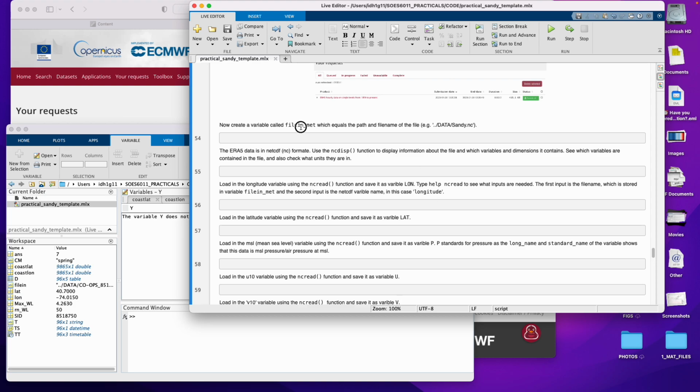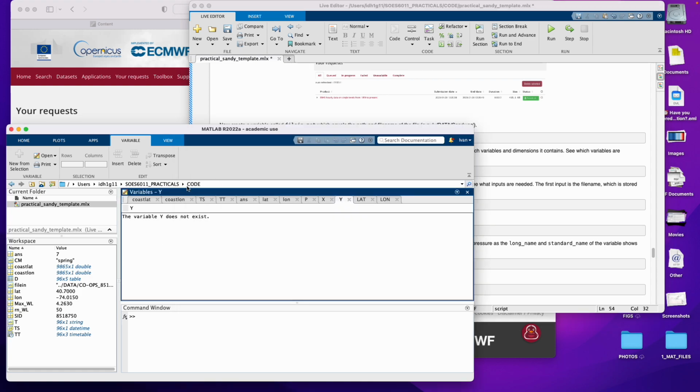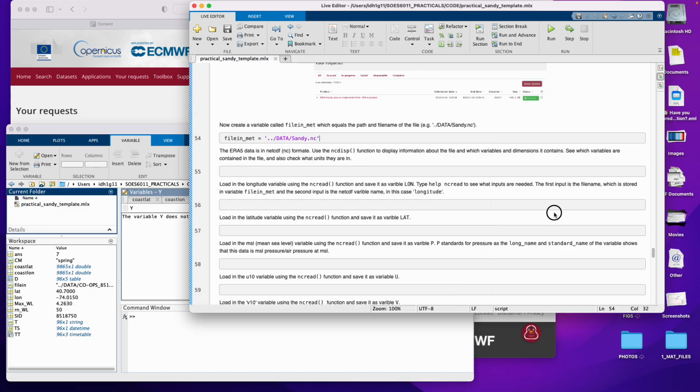Okay, the first thing is we're going to create a variable called file_in_met. So this is our file name, and here we can just put the name of the file, and remember we need to do a path. We go back, so remember we're in code, we go back to practicals, up into data, and then to the file name. So it's back one directory into data, sandy.nc. Now this is what's called a NetCDF file. NetCDF files are really handy files for storing gridded data, and they're used all around the world.